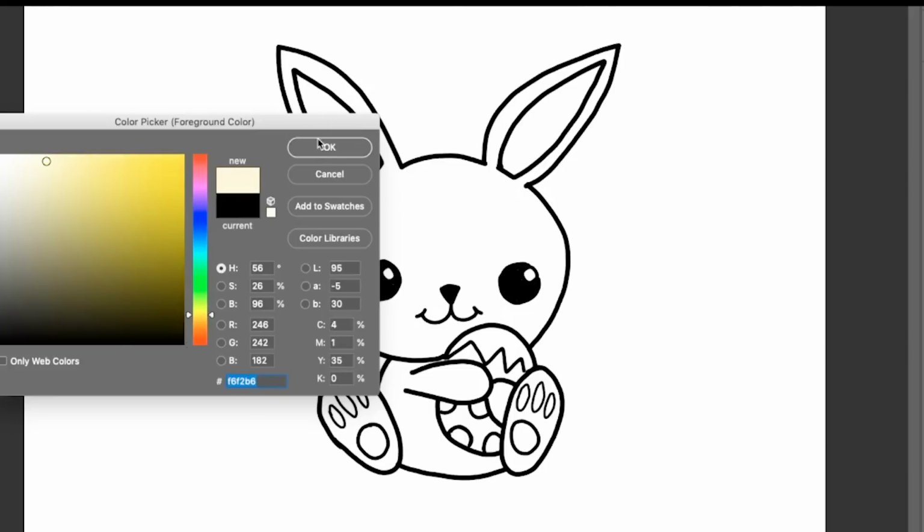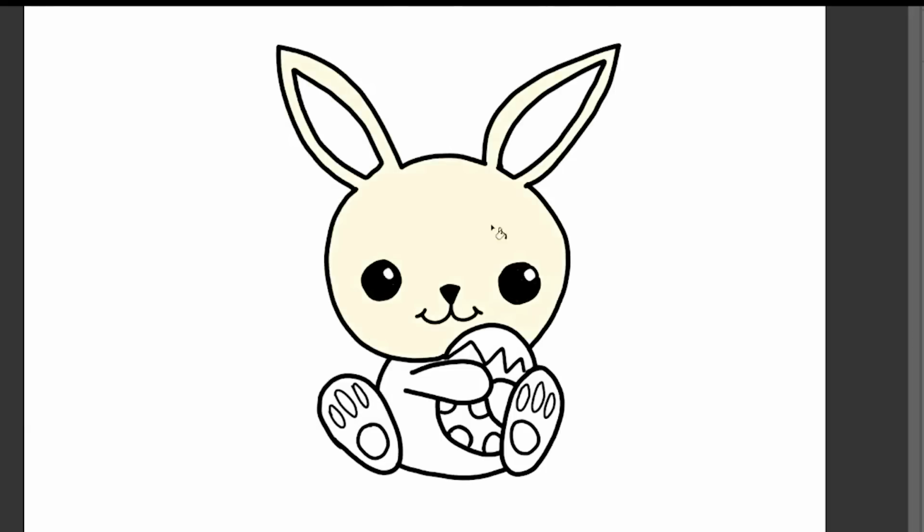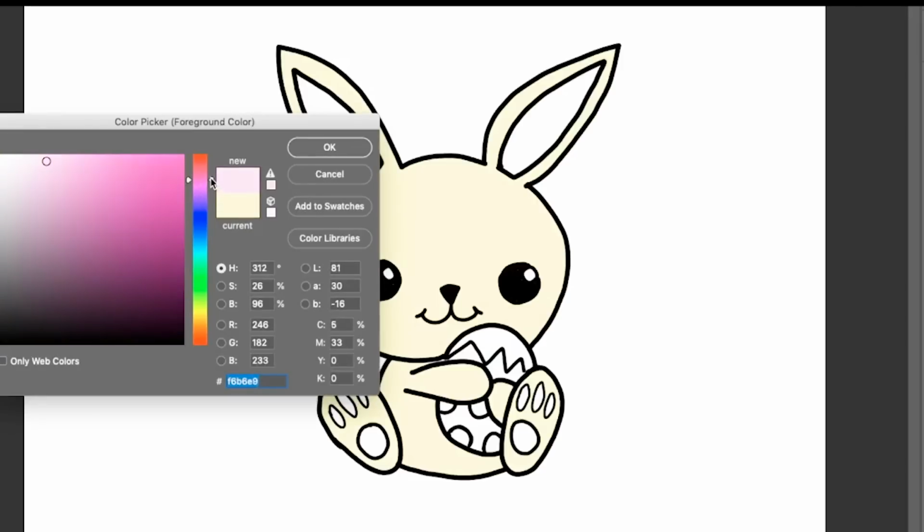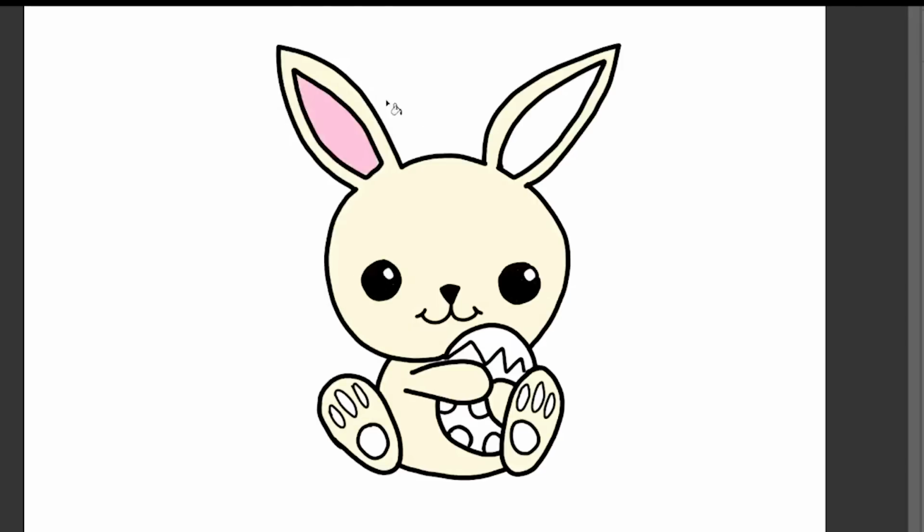So for my bunny, I'm just going to make him a super cute light yellow color here. And I'm going to do light pink for the inside of his feet, and then I'm just going to do my favorite Easter colors to color my egg.